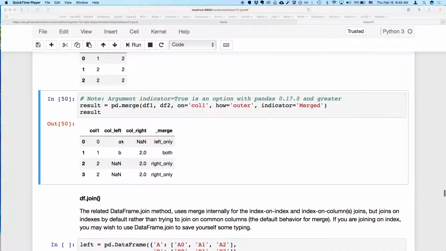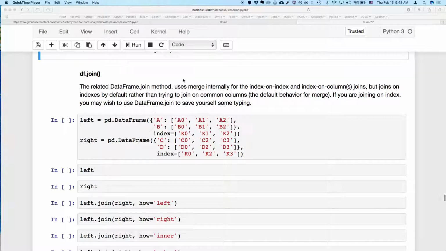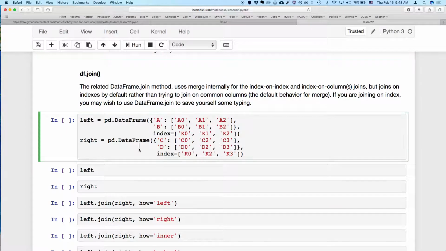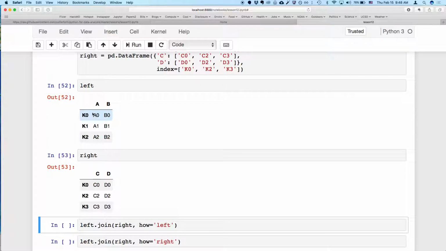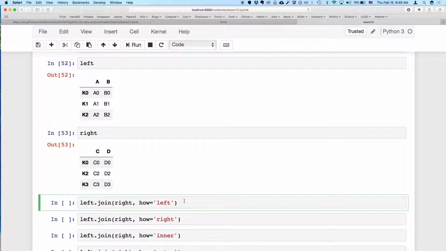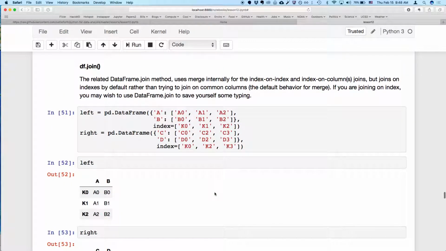Analogous to, just like with concat we had append, with merge we have join. What join does is take an existing data frame and merge a second one into it. So here we have left and right, and by default, here's an important difference.